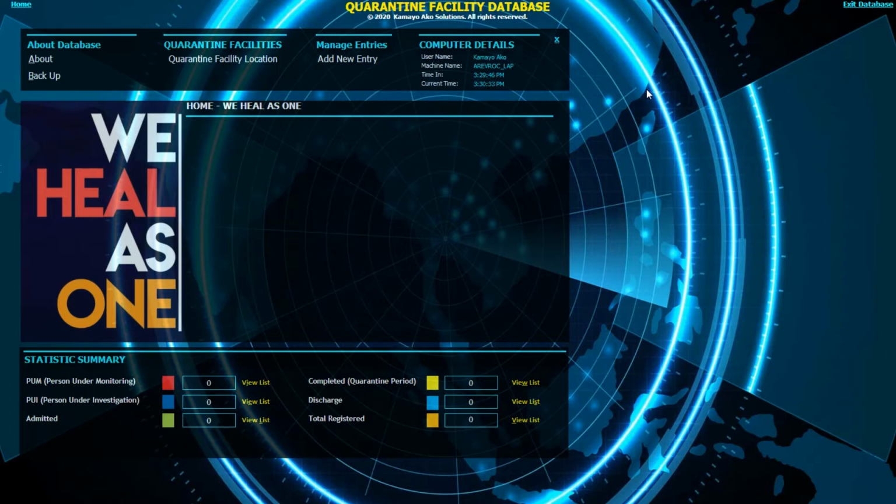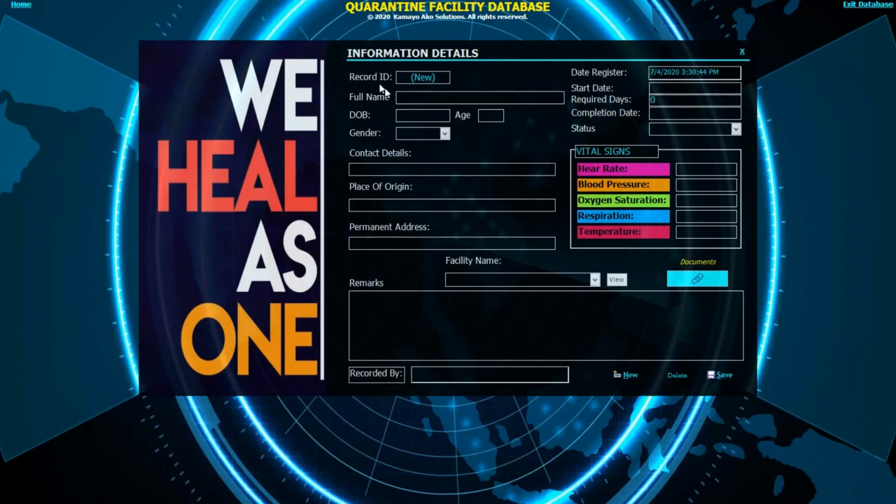So let's start. First, just click add new entry, then write the name, then first the date: 19/12/1976. Automatically it will calculate your age, then gender.